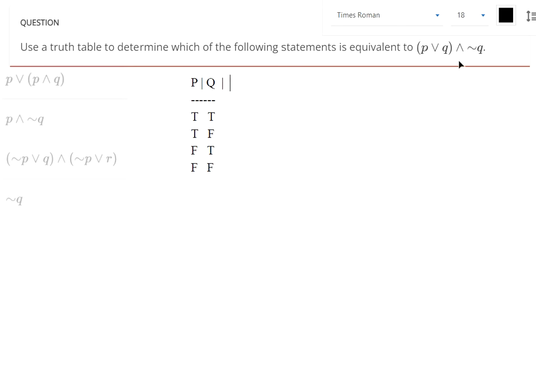We would need to have P or Q. Bar to separate that. So P or Q gets marked true if either P or Q are true. So they're both true in the first one, one of them's true in the second row, one of them's true in the third row, and they're both false in the fourth row, so we mark that false. We also need to have the negation of Q, so we can fill that out real quick. I don't know why I used capital Q earlier. So the negation of Q just means take everything in the row for Q and change it from true to false or vice versa.